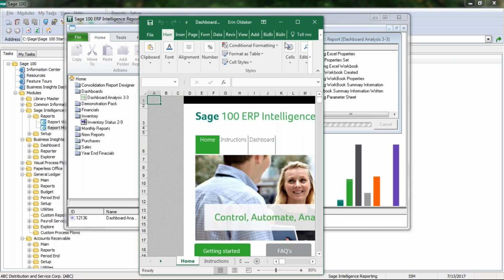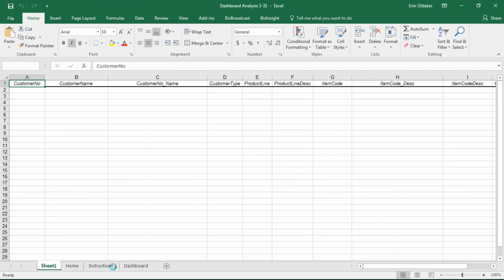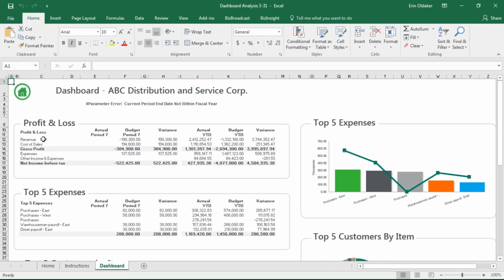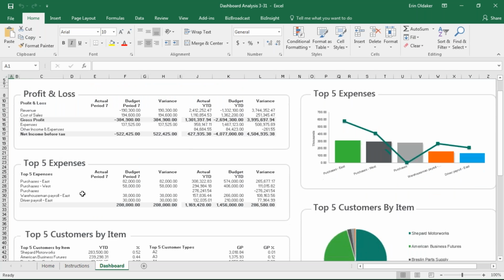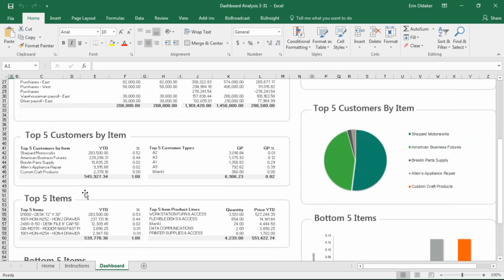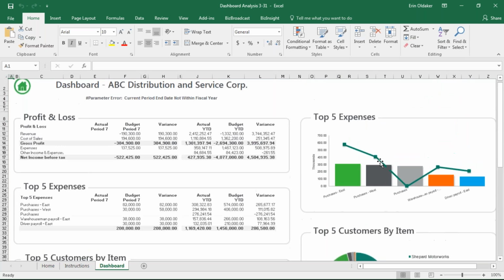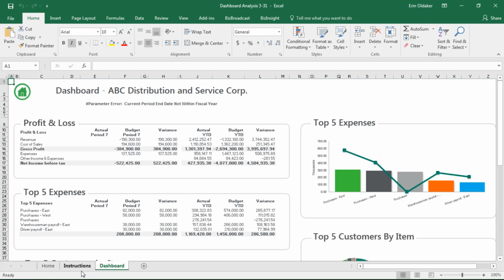And it's going out, it's pulling all the information, and it's a pretty cool dashboard. There we go, it should be almost finished. And here we have profit and loss information. We have top 5 expenses, top 5 customers by item, top 5 items, bottom 5 items, etc. And then we have charts and graphs over here that's looking at that information.